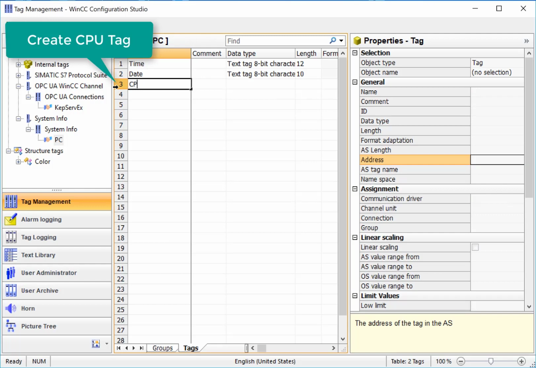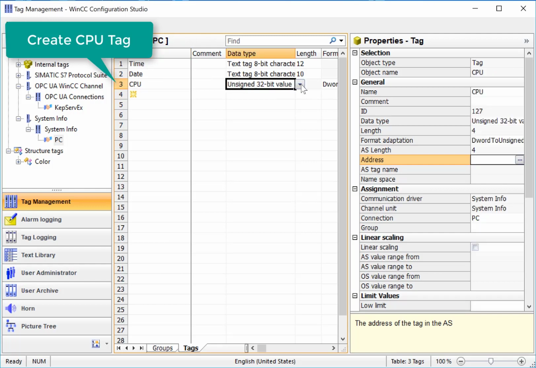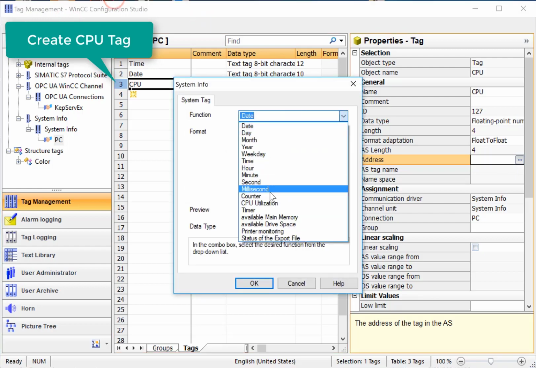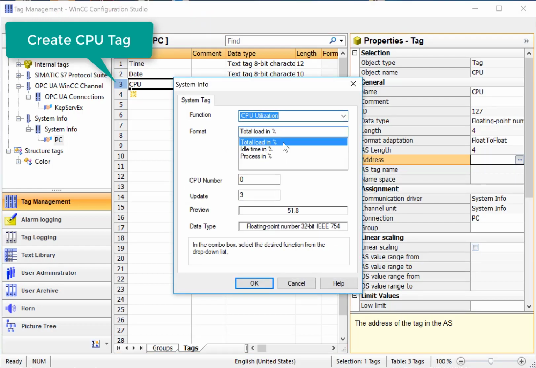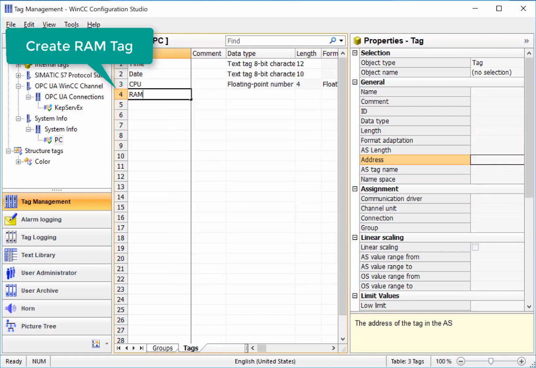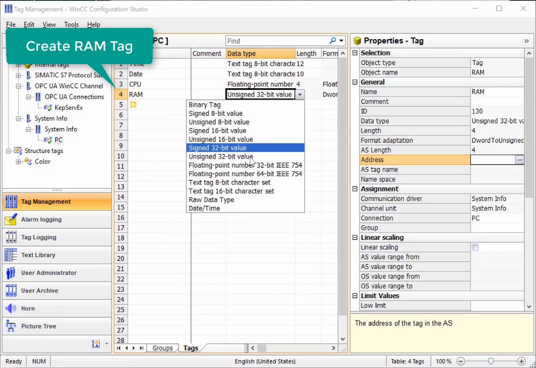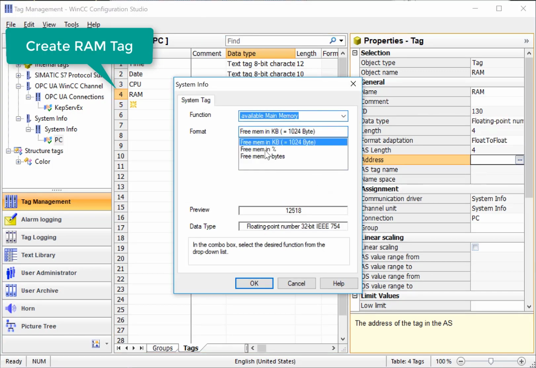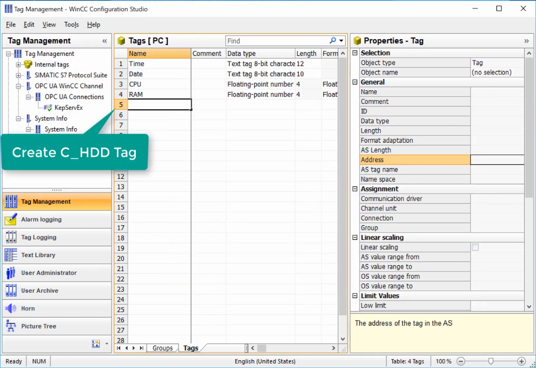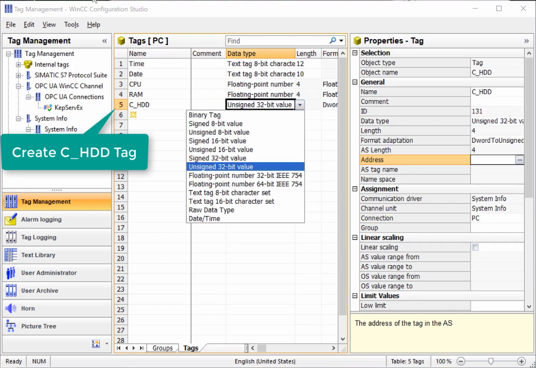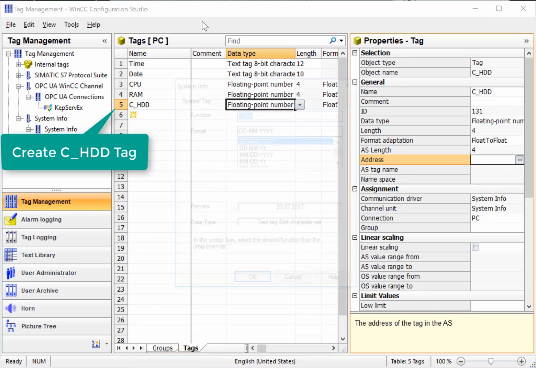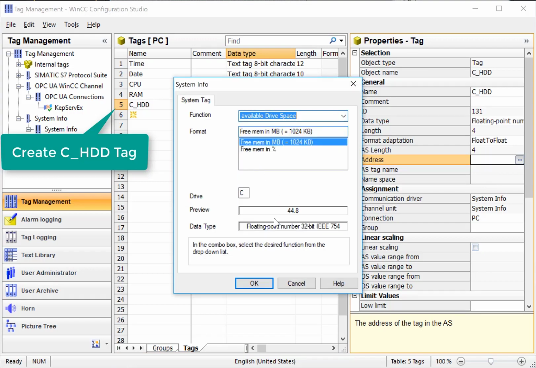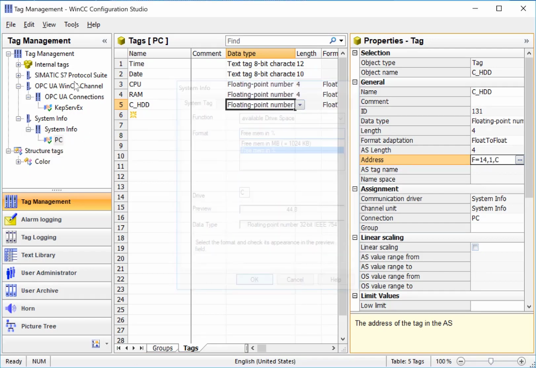Next, we'll do CPU utilization. That's going to be a floating point. And we will just pull down CPU utilization. We'll do total load. We'll make our RAM tag. It's also going to be floating point. And then for our address, available main memory, and we'll do in percentage. And then finally, we'll have C hard drive. It'll also be floating point. We'll do drive space, free memory in percent.